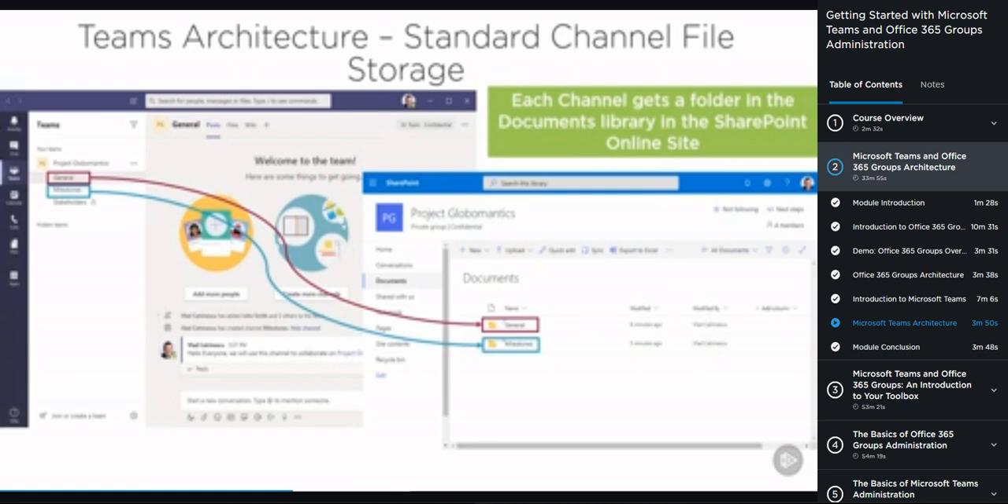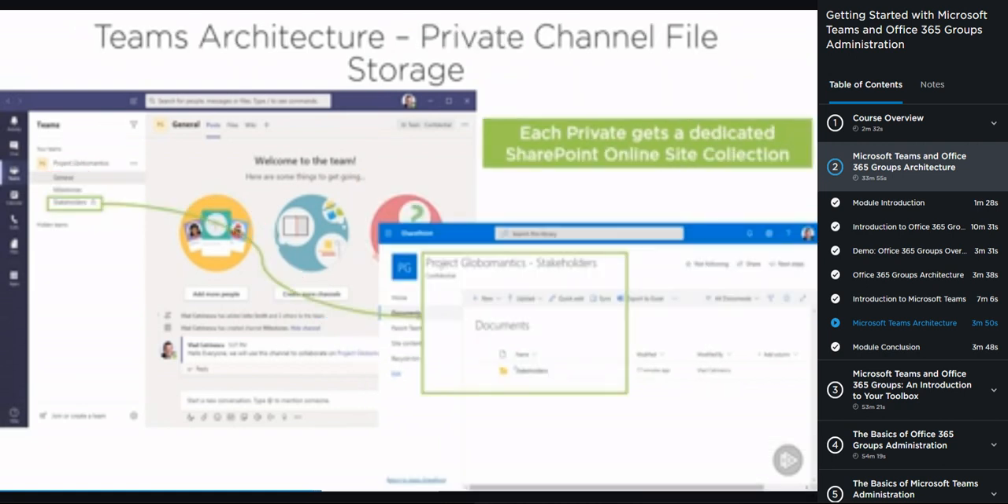Now let's talk about chats, either one-to-one or one-to-many chats. The chats from those are stored inside of the user's mailboxes, not the group mailbox, but really the user mailboxes, while the files sent in chats are stored inside of the sending user's OneDrive for Business.